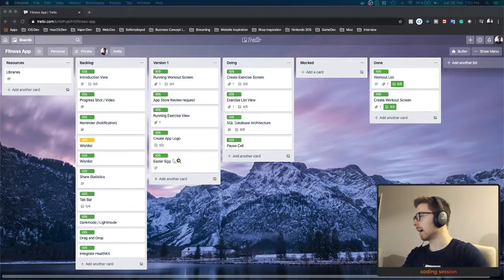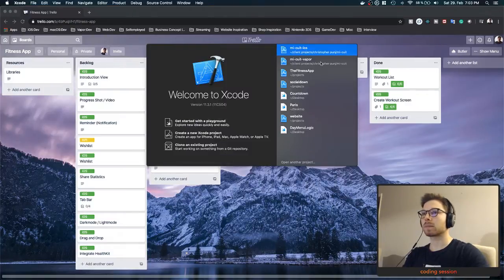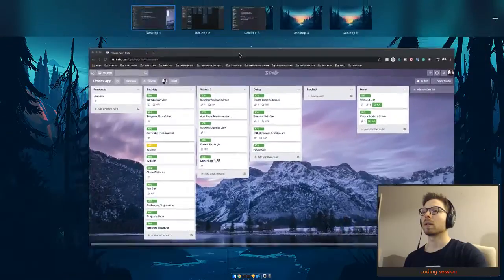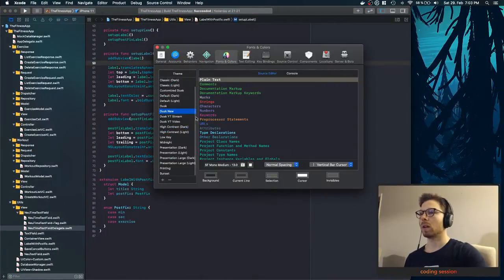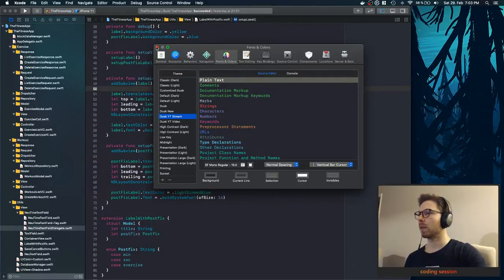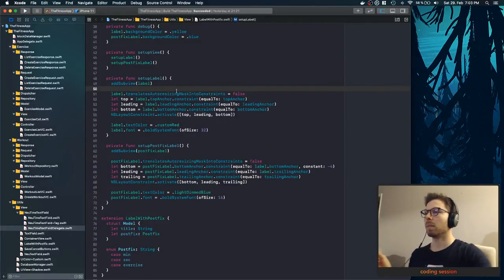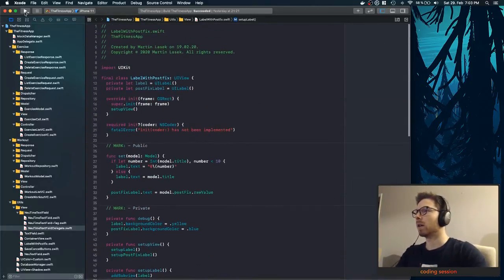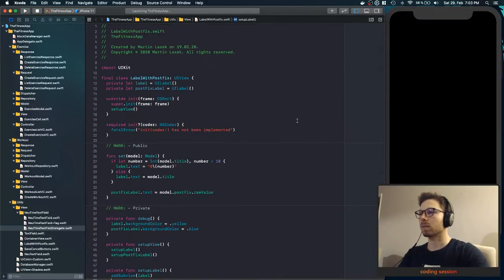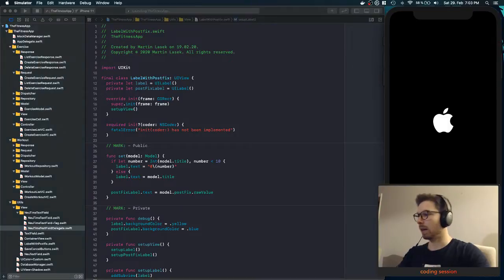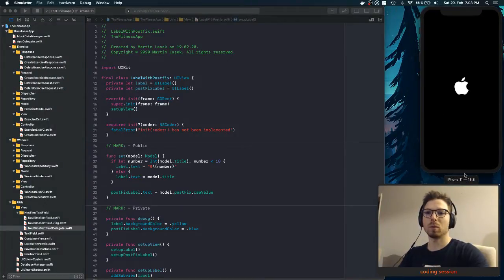That is the idea. We have the fitness app we want to start, and we also want to adjust the theme accordingly. Look at that. Huge iPhone. A little bit too huge, too large.